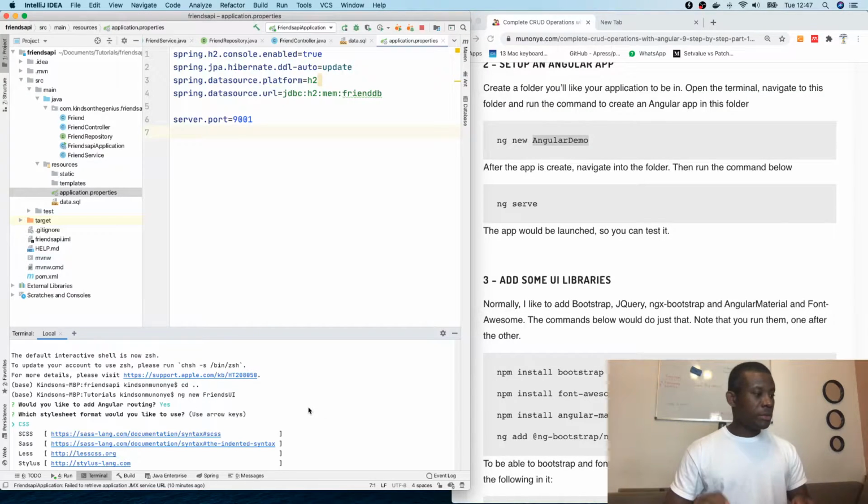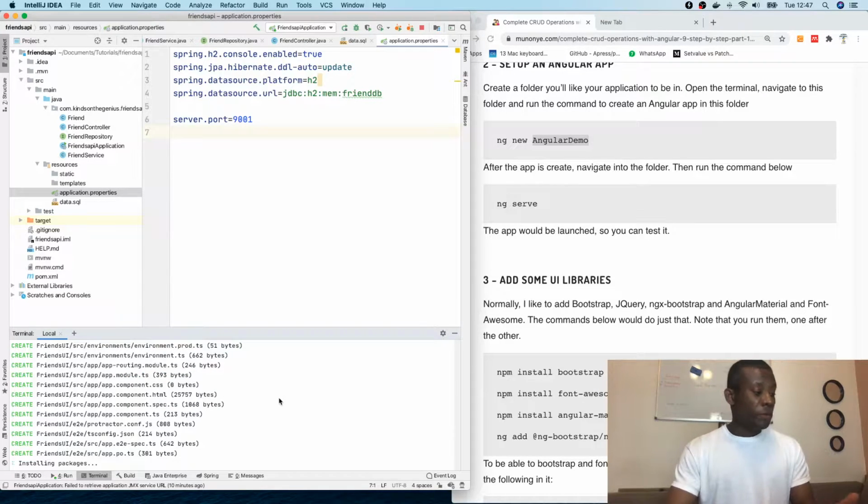Now, yes, I want to add routing. I'm going to be talking about routing later. Accept the default, and after a few seconds we are going to have our application created.